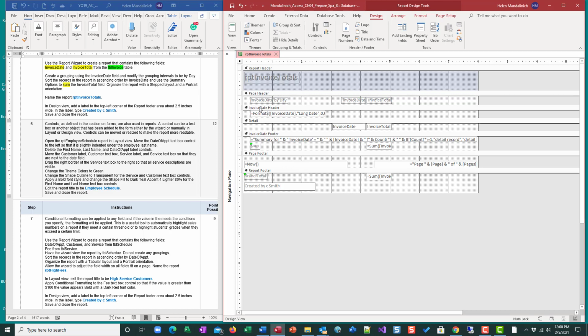Then invoice date, that is our group, right? So whatever's in this header section would appear every time the group changes. So in this case, it would be every time it was a new date.